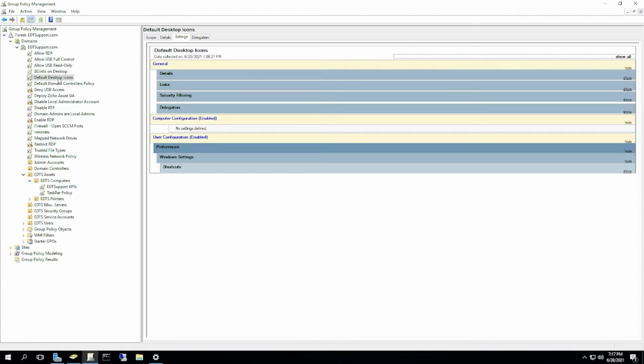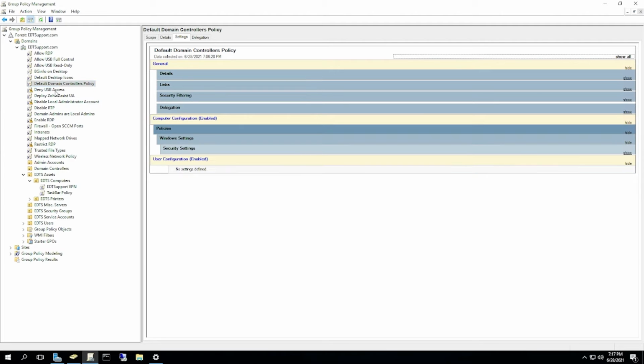The next one I have is for default desktop icon. So I currently have one on there to force a GP update that anybody can run. I just have that set up because I like to make a lot of changes and I like to run immediate updates without having to go into command prompt and typing in the command each time. I also have my default domain controller policy.